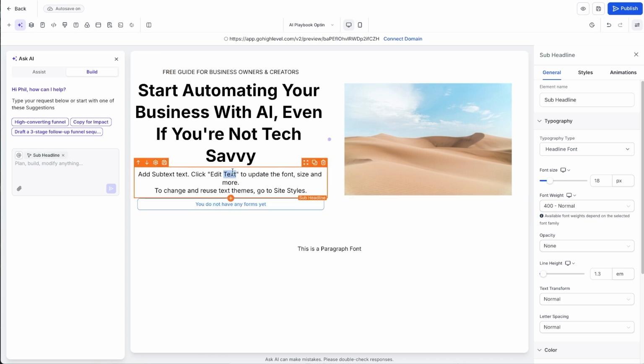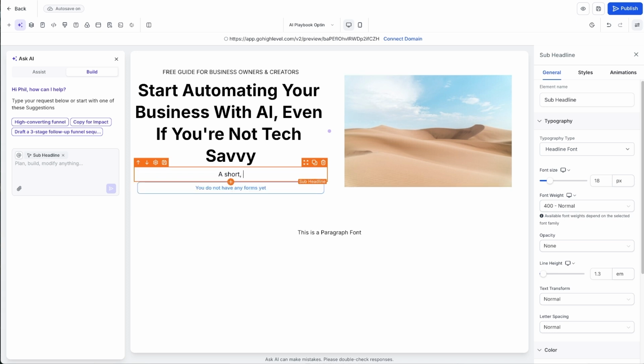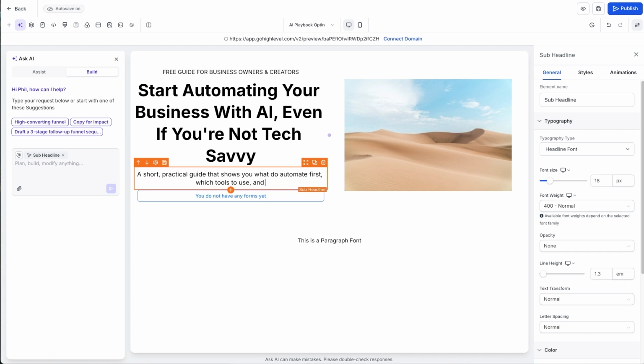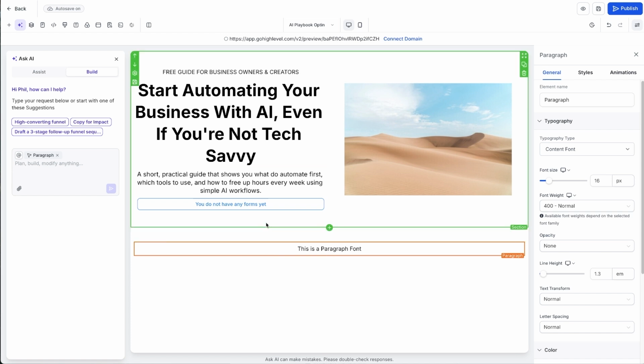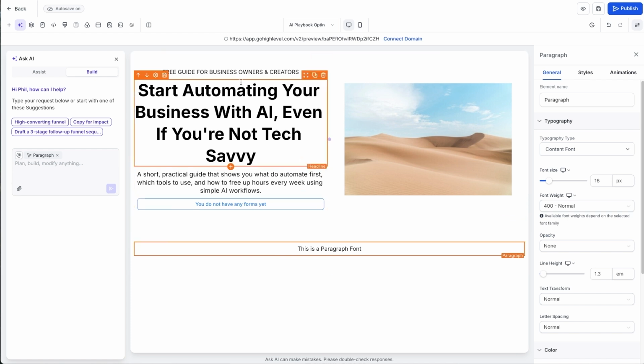Below that, we're going to add in just a little bit about what the guide is about. So this is a short, practical guide that shows you what to automate first, which tools to use, and how to free up hours every week using simple AI workflows. Okay, nice and punchy. Now we are going to need to create a form for this particular page.